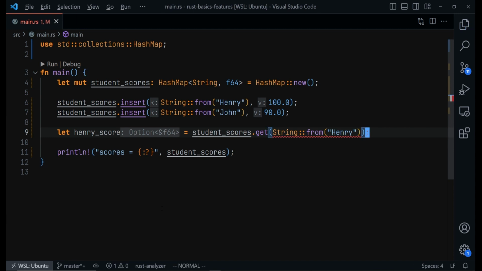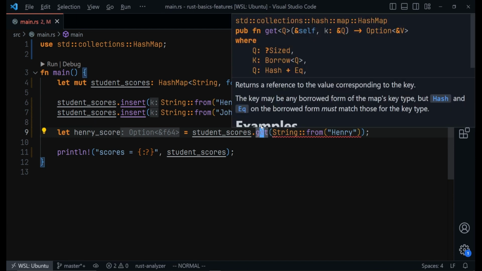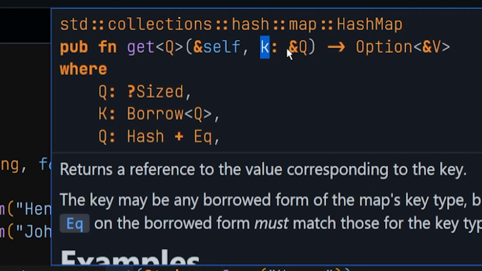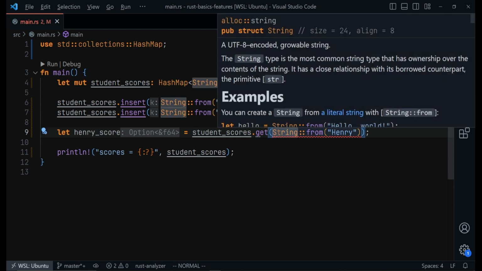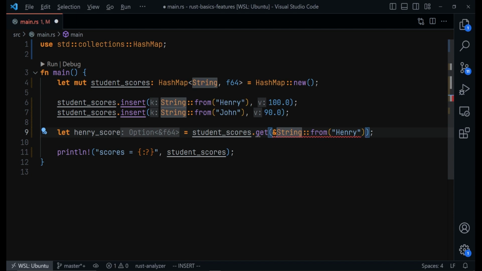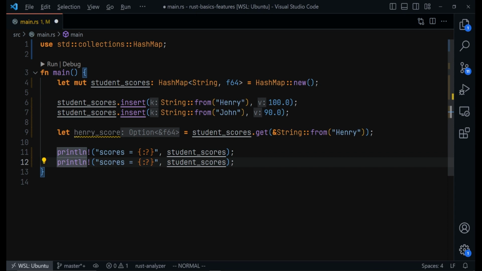But the problem here is that if we take a look at the signature of this method, it accepts a reference of the key. So the key has to be a reference and not just a string. So all we have to do is to pass this string by reference by adding the ampersand sign this way. Now that we've got Henry's score, we can now print it to the terminal. And let's run that code.